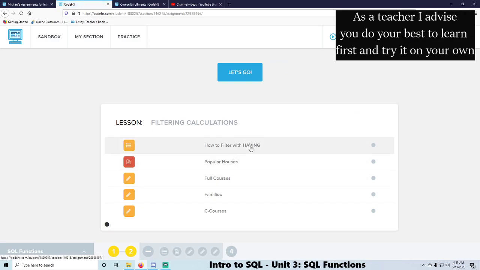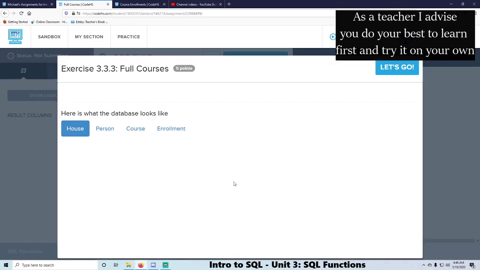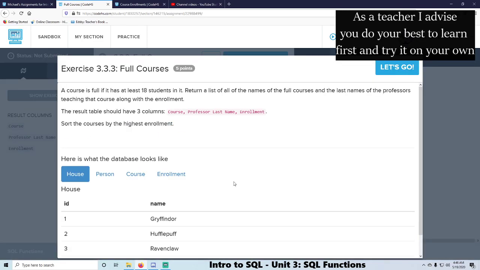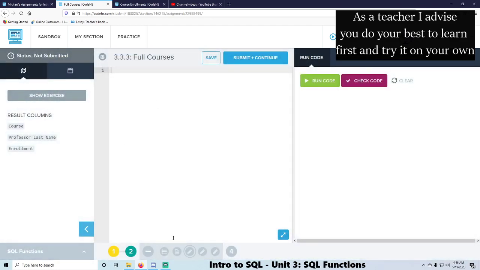Once again, we're going to skip these. Okay, so we're going to have to filter using having at this point. Now we're getting more. I have 3 columns. Let's open up the one before it, see if we can get some sample code to copy and paste.